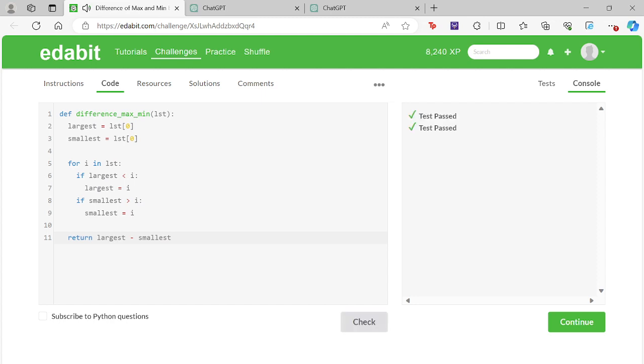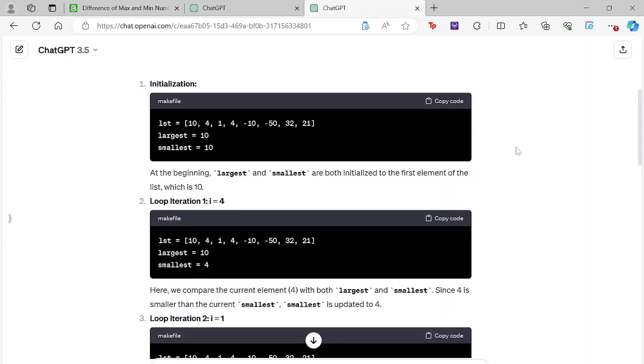As you can see, it passed those tests. We're going to go to this tab. So I'm going to show you how this previous code just worked. As you can see, we've got the list right here. We just got a list, and the largest is 10, the smallest is 10.